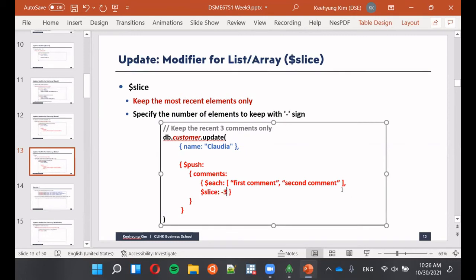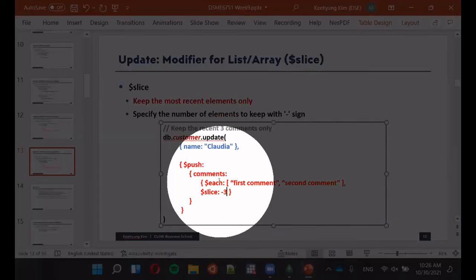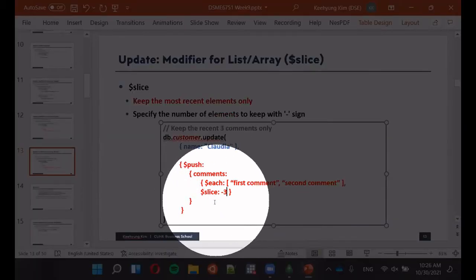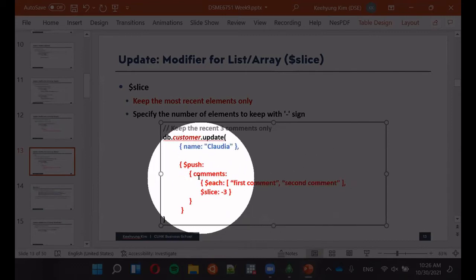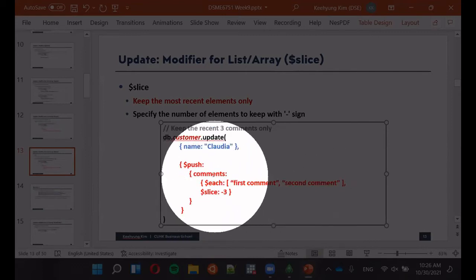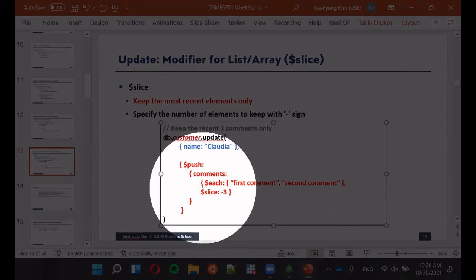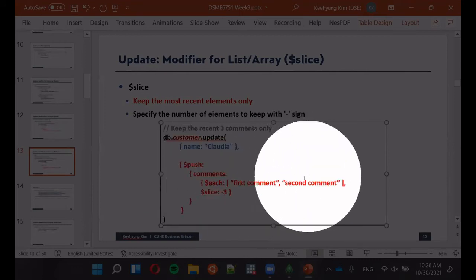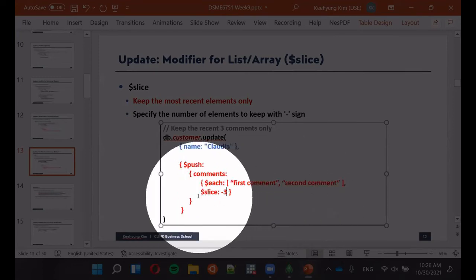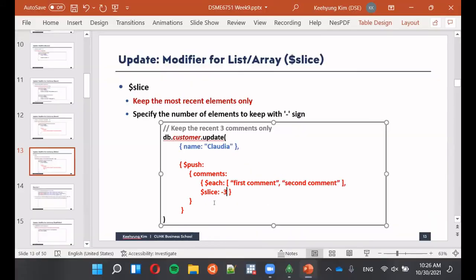Like this, basically here. So basically whenever each comment is added, we'll only keep the last 3 elements in the list. So we can add the slice operator inside this comments part. So in the comments field, we use this each operator to add each element in the list here. But we can specify that we only keep the recent 3 elements in the list.